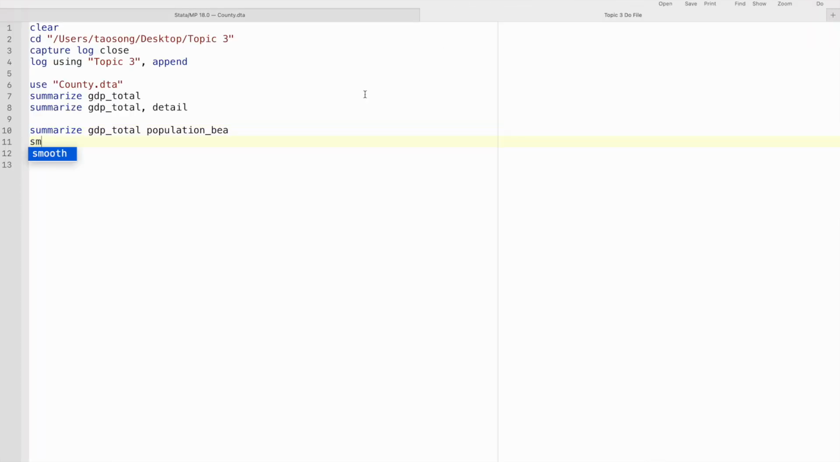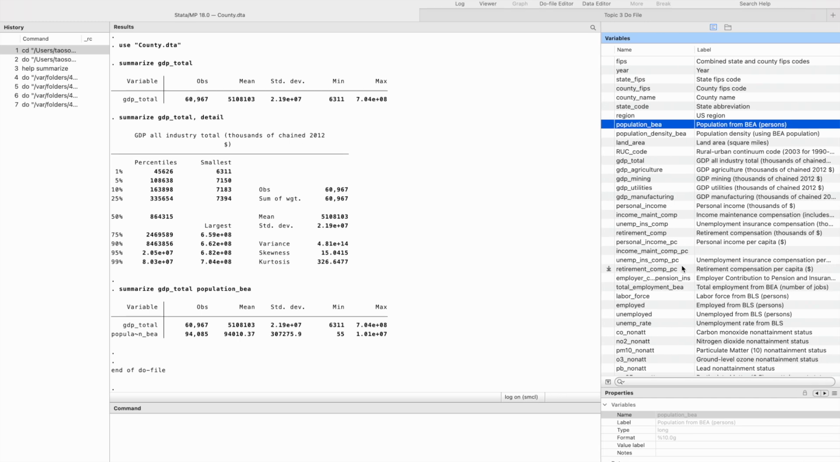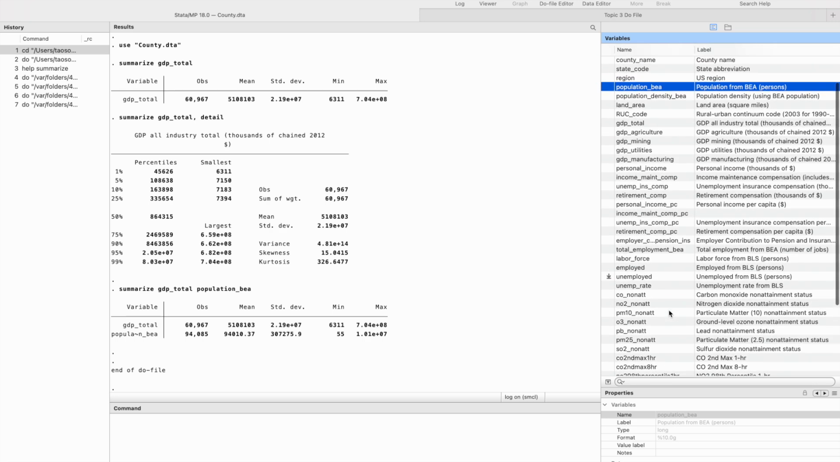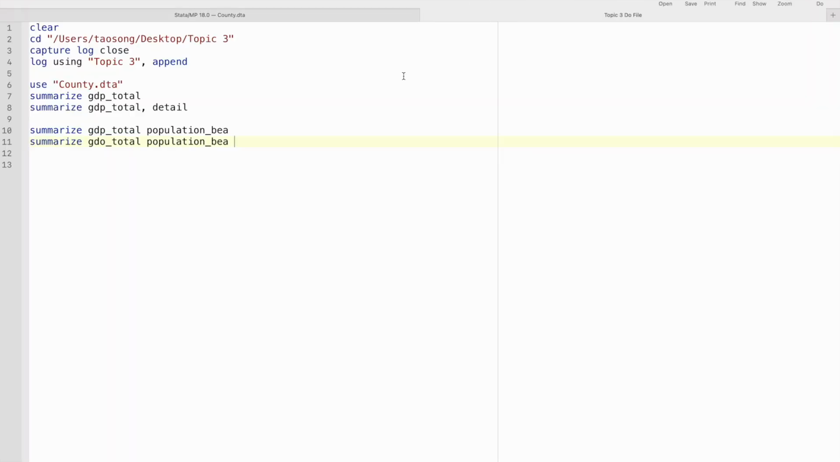Well, very simple. Type summarize GDP total, population underscore BEA. And maybe the third one I want to look at is the unemployment rate. So I think the overall unemployment rate variable is just called UNEMP underscore rate. So this is the unemployment rate from the Bureau of Labor Statistics. So I'm just going to add UNEMP rate.